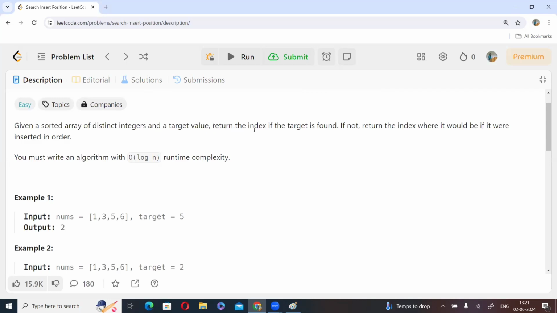Now, return the index if the target is found. Suppose the target is available, you need to return at which position the target is available. If not, that means if the target is not available in the array, return the index where it would be if it were inserted in order. If the target is not available, you need to identify the position where the target is to be inserted such that the elements remain in sorted order.